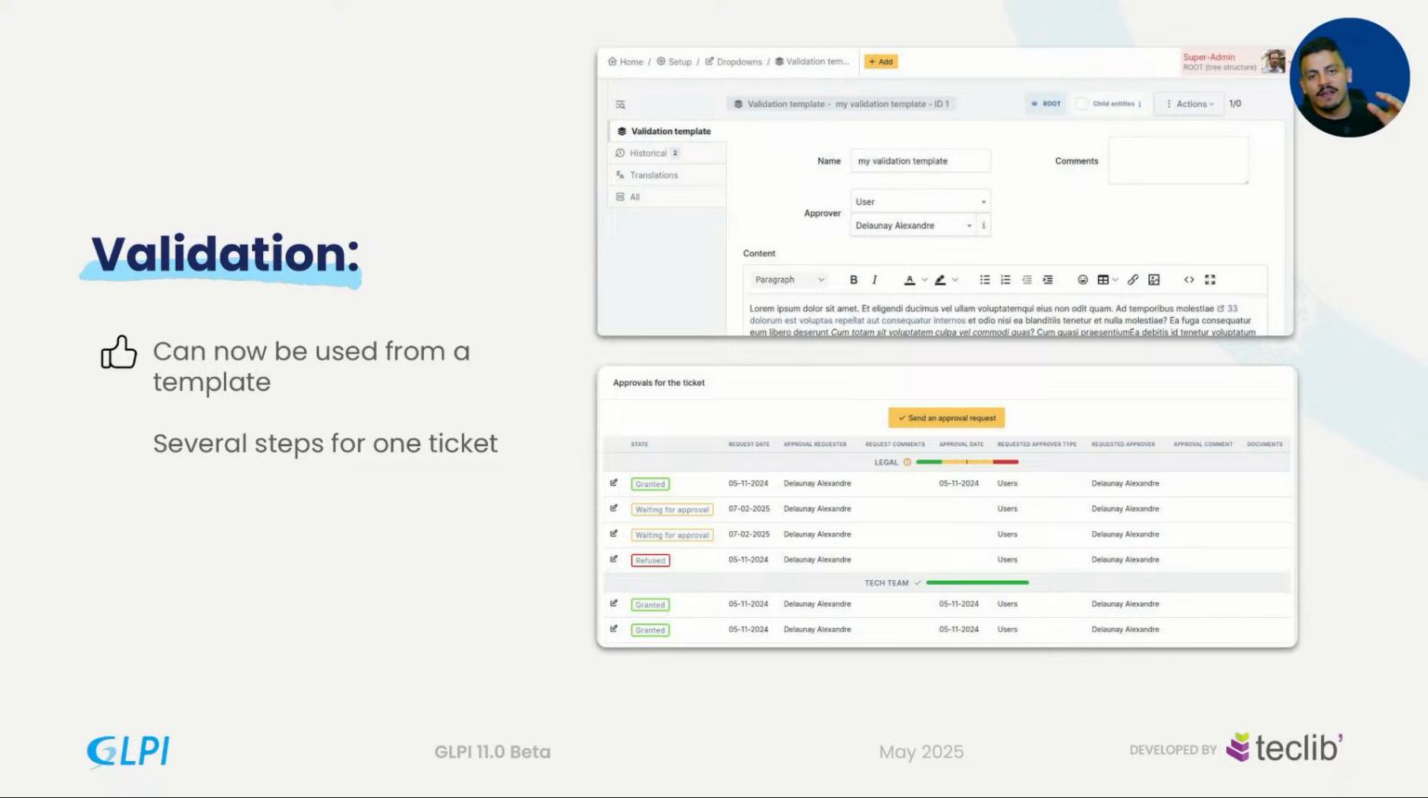So you can have several steps for one ticket to move on to the next step. And alongside the multi-validation, we have created templates for validation. So you don't need to rewrite the same thing every time for a validation. Not just that, you can also use the tweaks that we already have in follow-ups and tasks, but on validations. You can create them for different users, for different groups, and with a default text, so you don't have different ways of wording it.